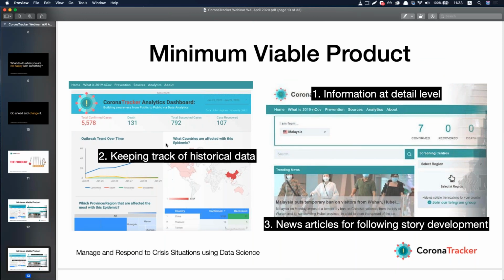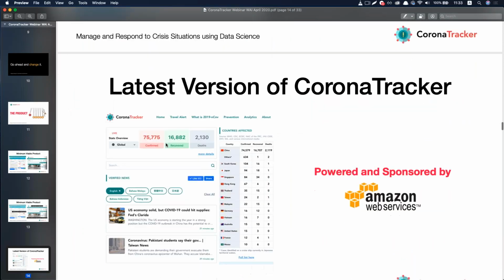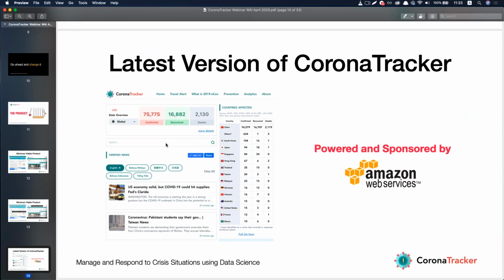So one of the key things that makes CoronaTracker different from other dashboards out there is that we're not just a dashboard. We position ourselves as an information portal. So everything that's related to coronavirus, the data and the news articles, are available there. And then from there, we evolve. And this is where we are today. Along the way, I gathered some UI/UX experts who joined me and helped to design the web application so that it is a lot more pleasant to use, and the entire user experience is much smoother.